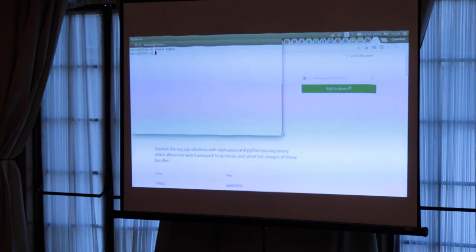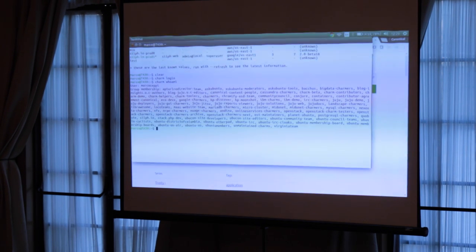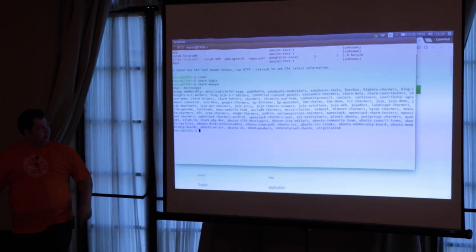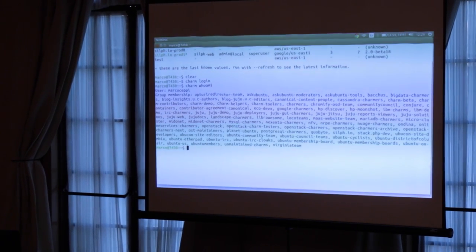I was going to type charm whoami, which tells you who you are, but I'm in a lot of different charm teams. So this just shows you when you're logged in, but because I happen to be on a lot of different charm teams, it's quite a lot of output. But basically, the important thing is this is who I am. These are all the places I can push in the charm store. And some are better than others.